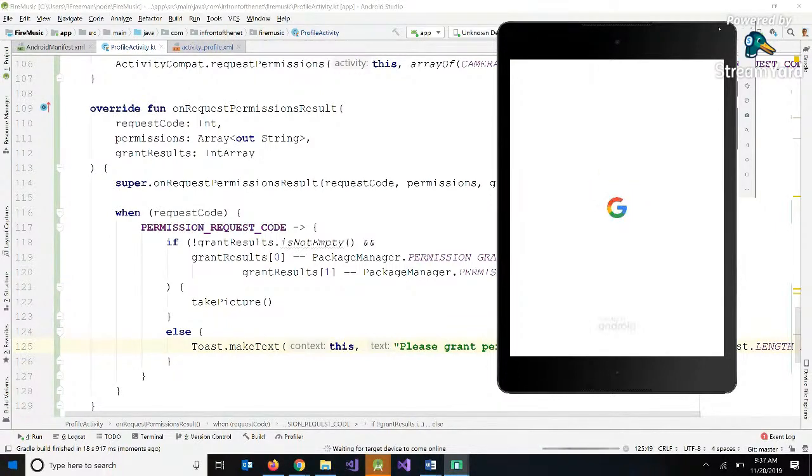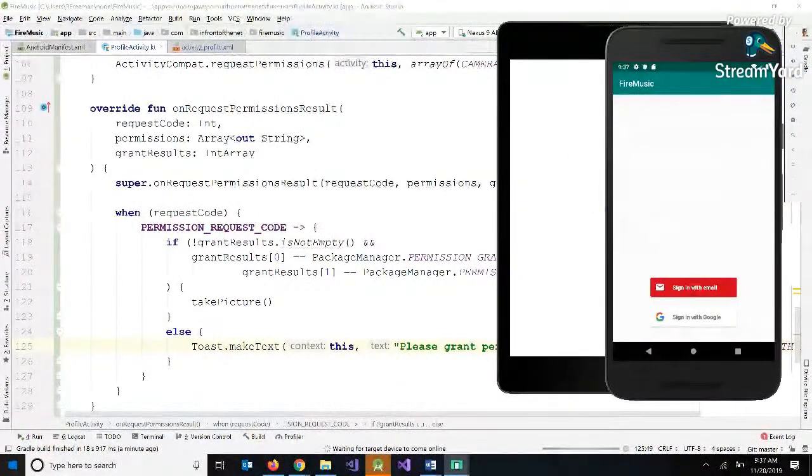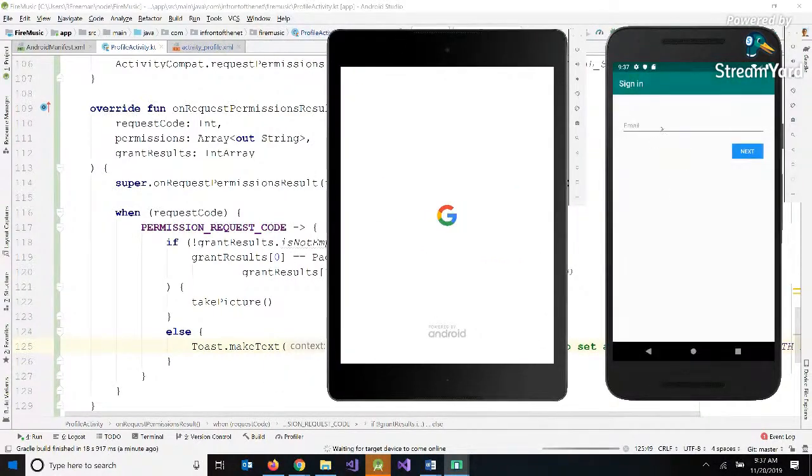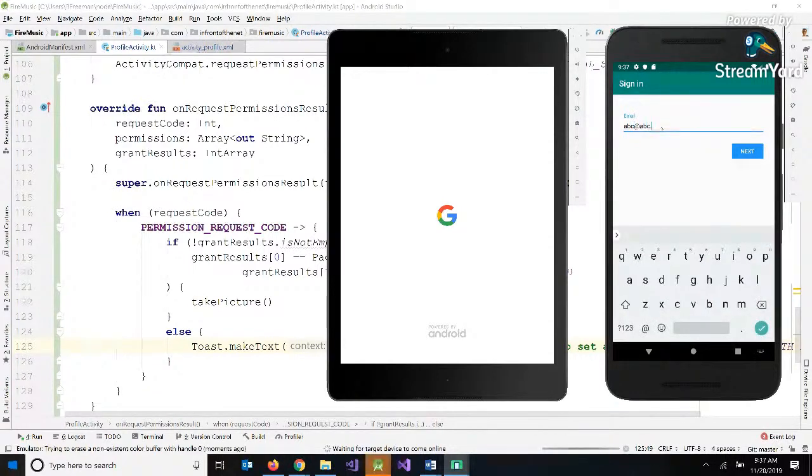So on a different device, I should get, and I don't think I'm going to get the prompts on my Nexus 5 on my phone. We can try it while that's loading. Because nothing helps your performance like running multiple device emulators at the same time.